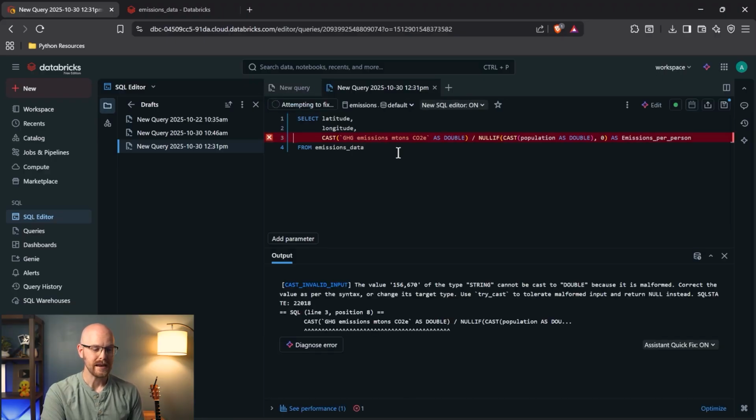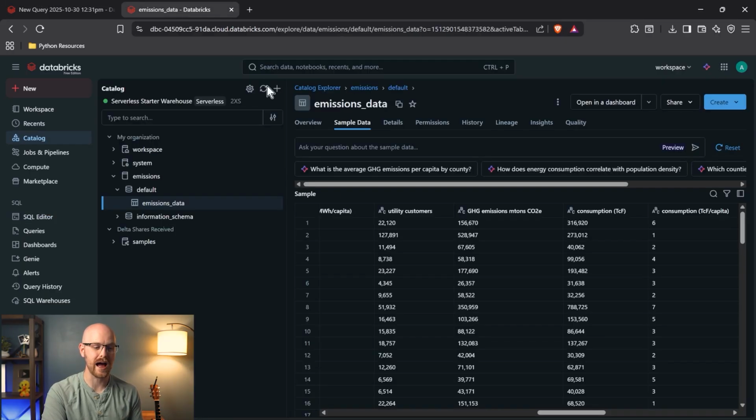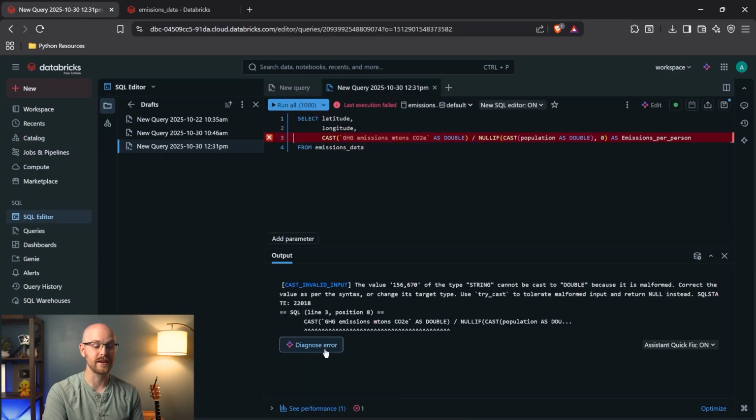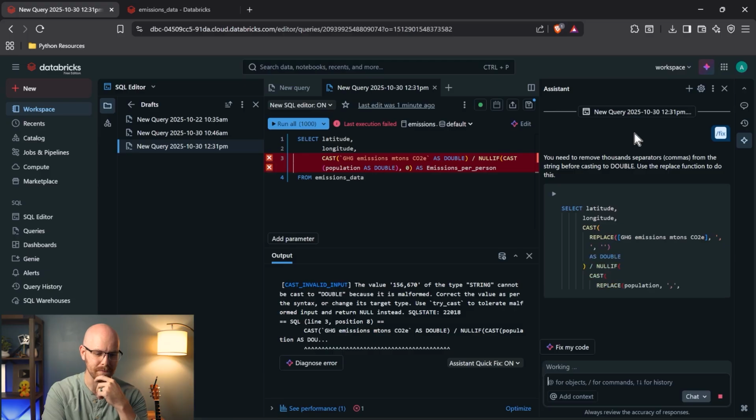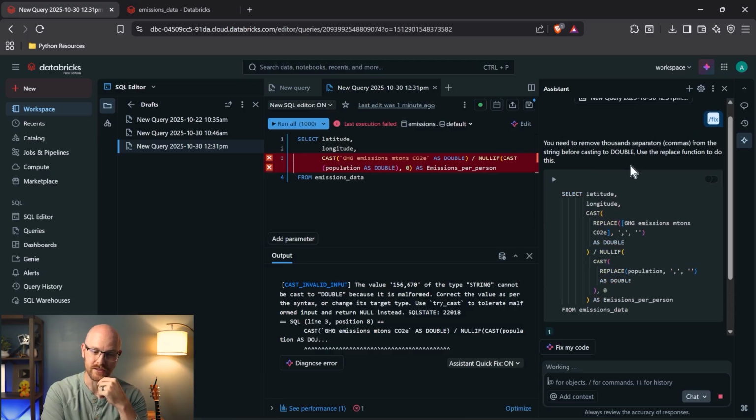Now, the reason why this is going to fail is because this is a string, right? We have characters that are not numeric in this column, and that is an issue. So what we need to do is convert this, or we can also ask it to diagnose this error. I'm going to see if the assistant can do it for us, because if it can, that would be fantastic. This is kind of a specific fix. It needs to look into the data. And it looks like it got it perfect.